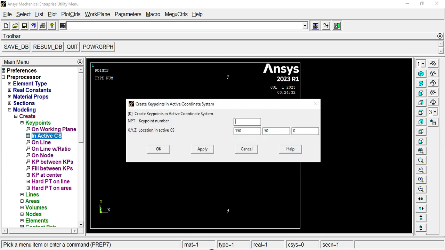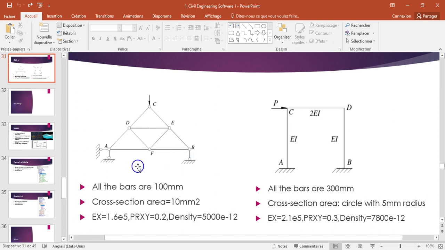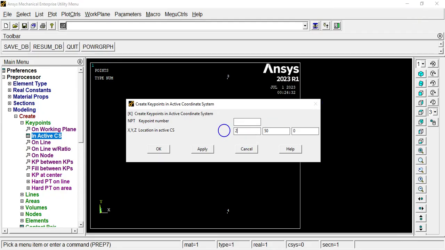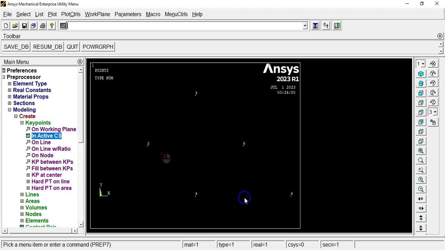And then next we have B. B is at 200, and then y is 0. So here we have 200 and then 0, 0. Then we can put OK. So now we have all our key points.